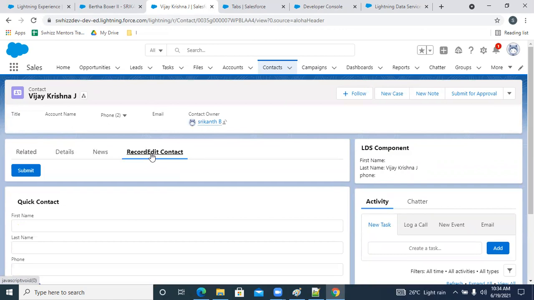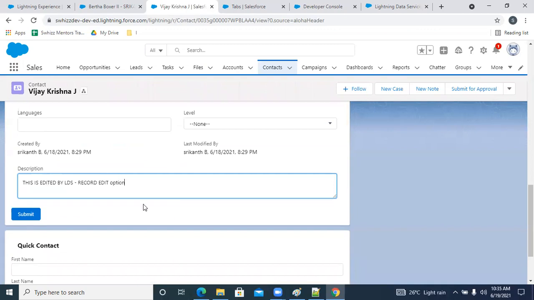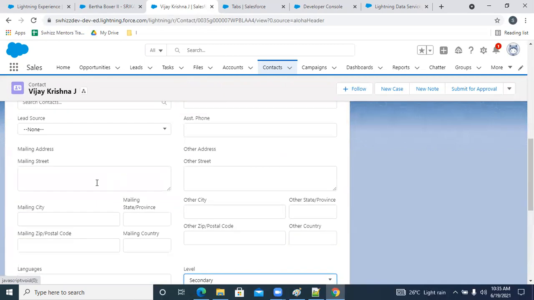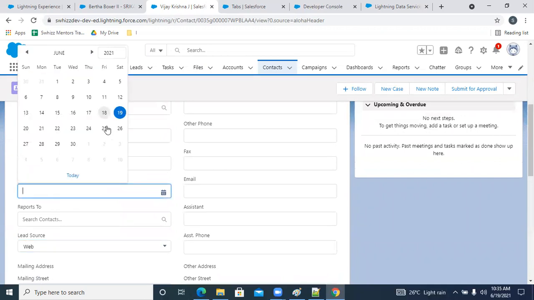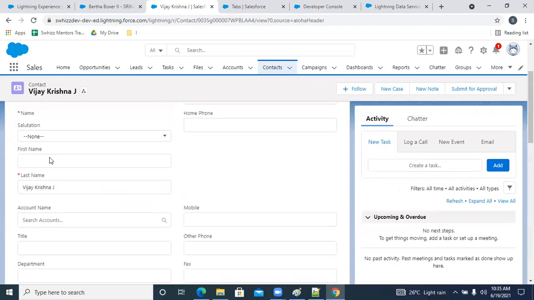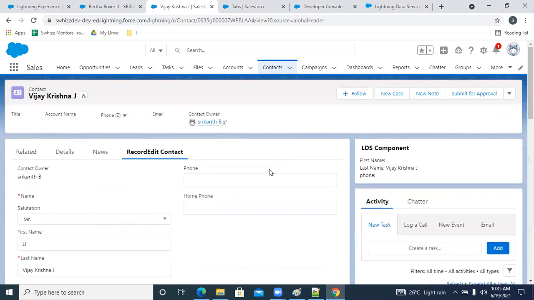So click on this option. See, it is loading. So it is loaded. At the bottom, you can see a submit button. Now I'm adding details. This is edited by LDS, record edit option. Okay, I will give a label, changing that. I can give the addresses. I can change the lead source. I can give the date of birth. Okay, and I can give this one and JJ. So this is the information I have given.